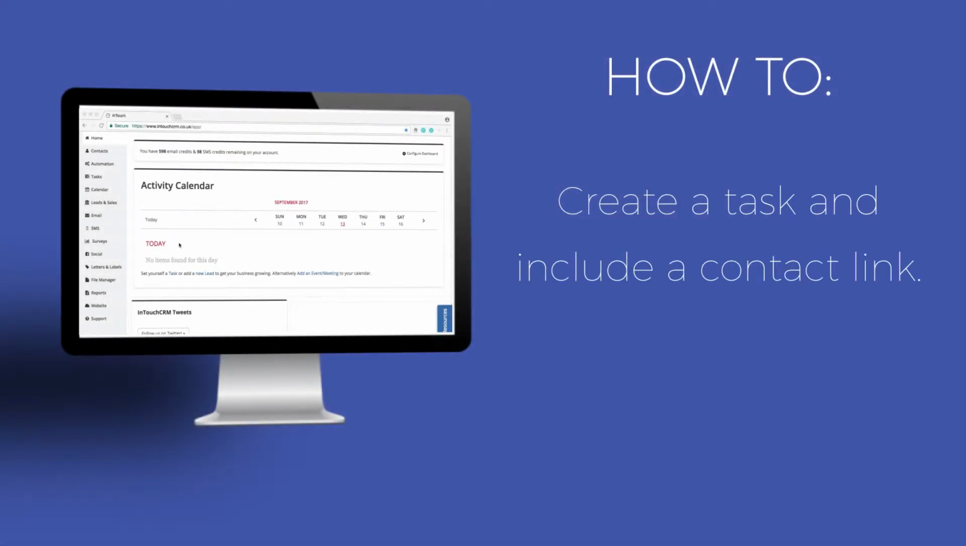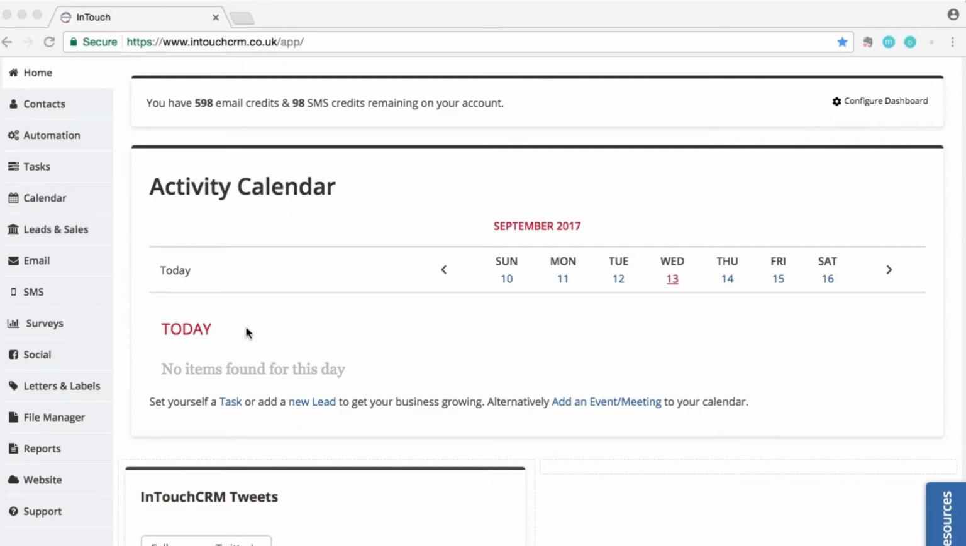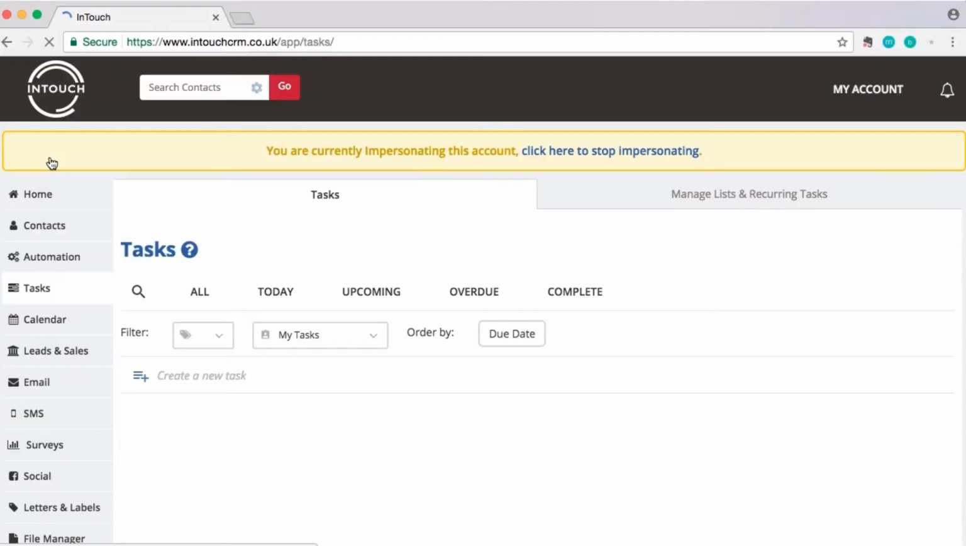Tasks are a great way to keep on top of your workload. Within the system, you can create a new task and include a contact link. For example, if you need to follow up with your prospect, you'd create yourself or a colleague a task and include a clickable link to the particular prospect to save you time searching for their contact record at a later date. Do this by going to the Task tab and click Create New Task.